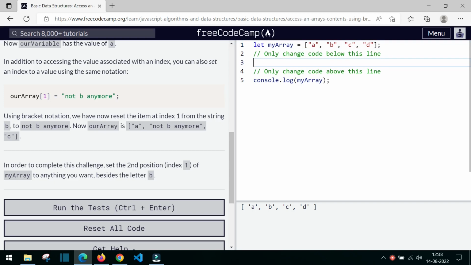So how to access the second element? We have to give myArray and we have to give index of 1, because the first element will always start from index 0, so the second element will have the index of 1. You have to give equal to, and you can set any other value. For example, I am giving the value of "my world". Now the value will be changed. In the output you can see the second value is changed, it is "my world". Press Ctrl Enter.